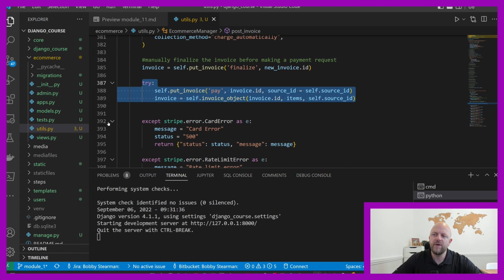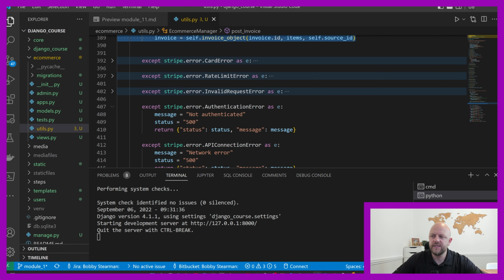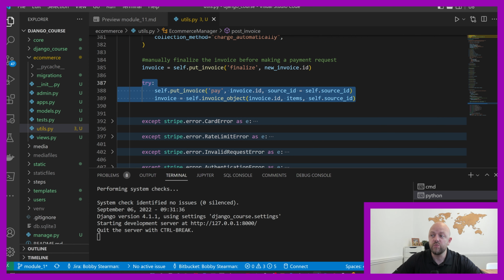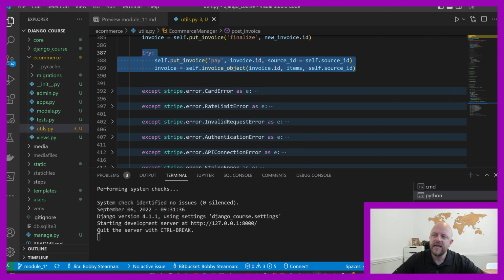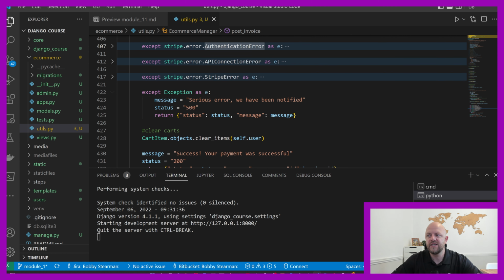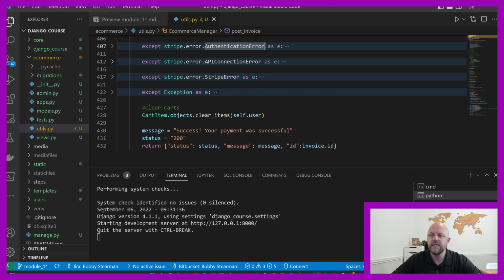It tries to. Now we have a few different excepts here. We don't need to look at all of them, but these are straight from Stripe. So we try, and if it successfully goes through, then we get the success message. If it fails, then we have a card error. So there could be something wrong with the card itself, could have expired. We have a rate limit, so we're making too many requests. Invalid requests, so the request could be poor and incorrect. Authentication error, so something doesn't match up with IDs and what have you. We've got API connection, we've got Stripe error, and we've got just a standard exception there. So if something serious happened, we have been notified.